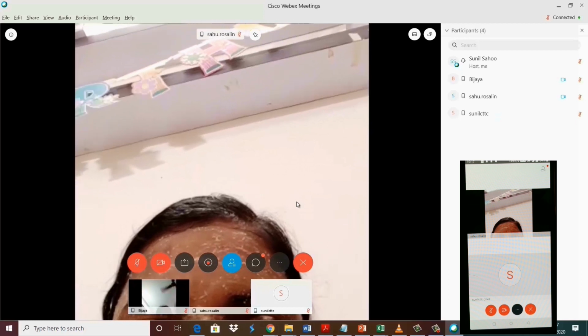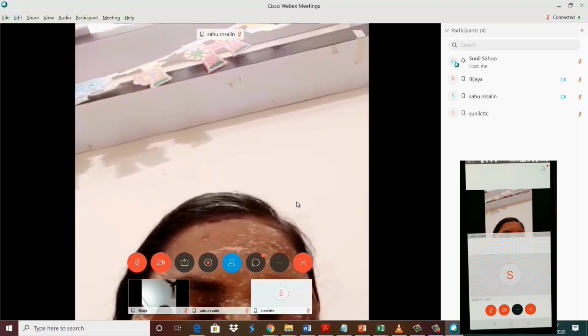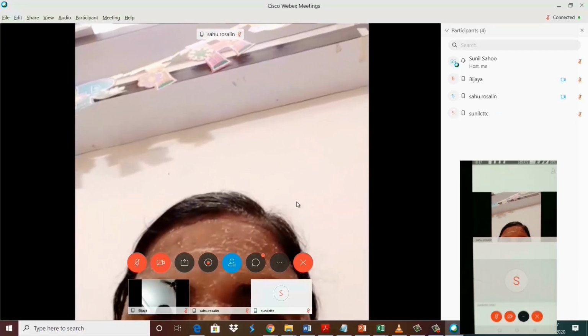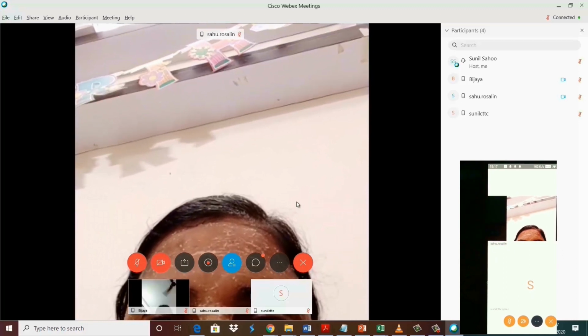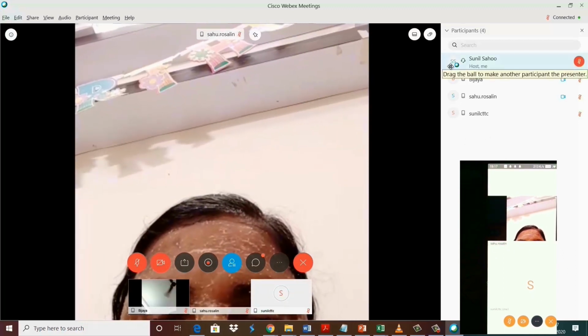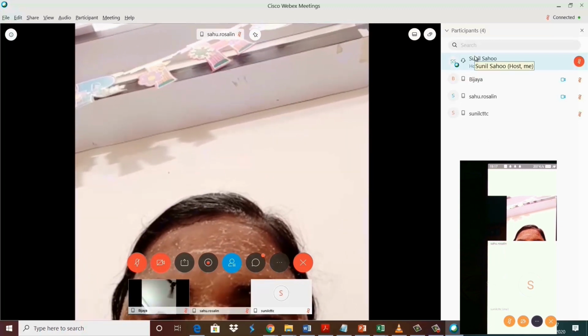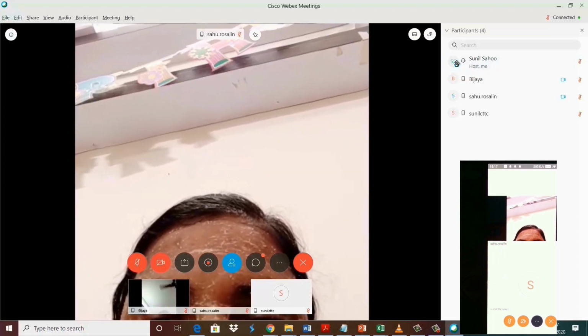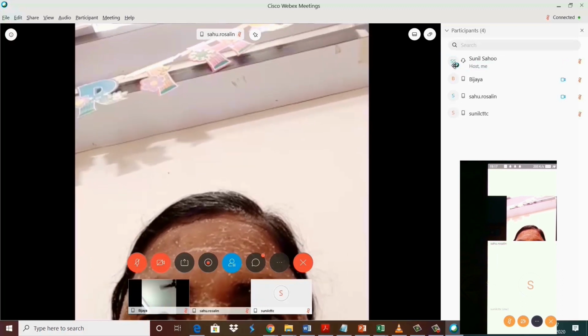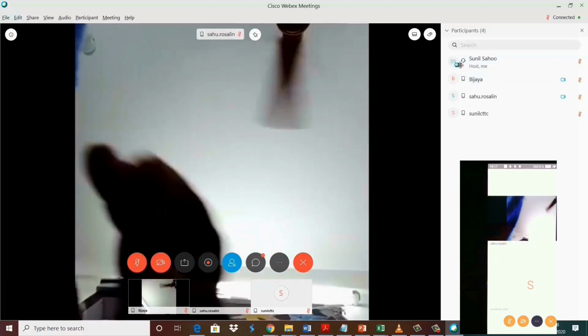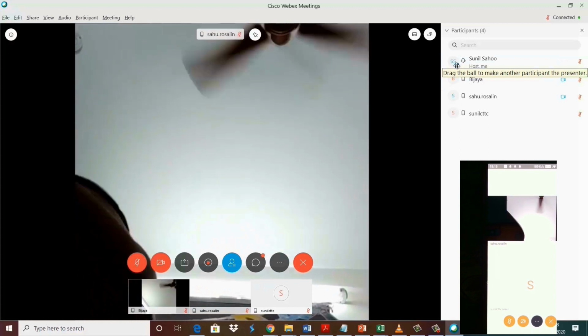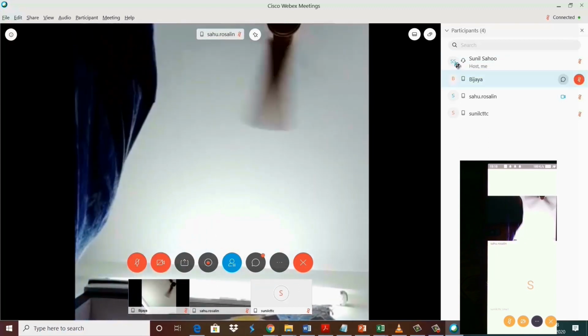Fine. Before leaving, I'll just say that as a host, I want to give you some tips and techniques. When you're hosting a training session or meeting, you can see this Cisco ball, or the symbol, here. You can just drag.